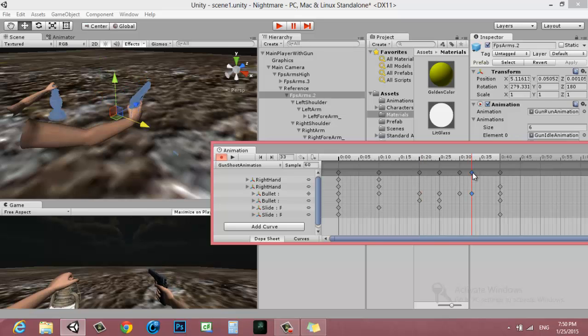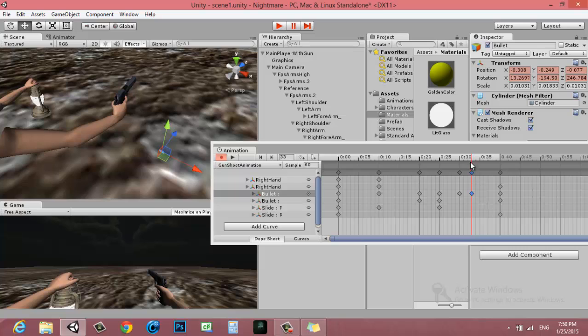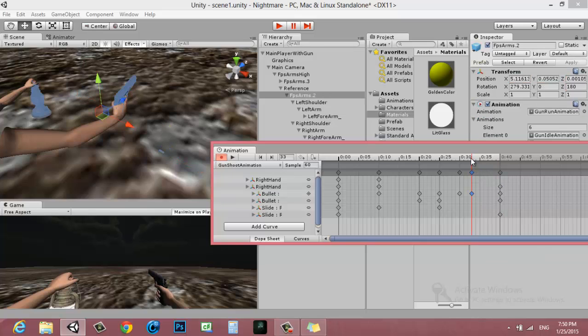Okay, I got it. You know what's happening is all these frames are 100% correct. The bullet gets out, falls down, and falls down. But from here to here, things are going completely wrong. You can see the bullet getting back to its position. That's definitely not what we want, right?